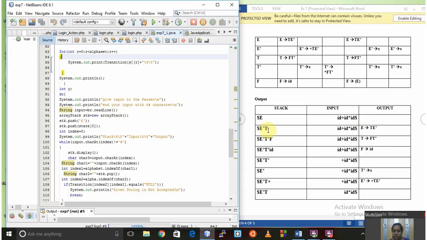When I push the E transition values, they pop out in the reverse order. So when it pops out, it gives me first E dash and then T dash. Then again I look for the input entry, that is T and the ID, it has the transition T to F T dash, and again it pops out in the reverse order, giving me E dash, T dash, and F. For F I have the entry F to ID. This value and this value match each other, so it gets cancelled and goes to the next position.